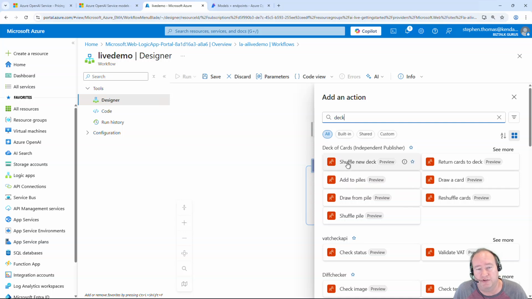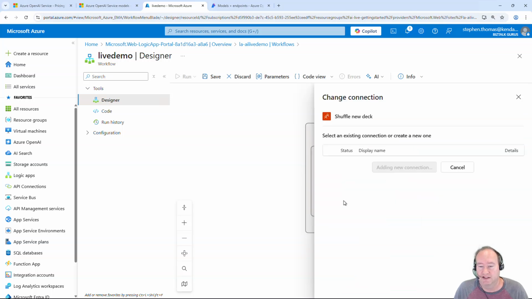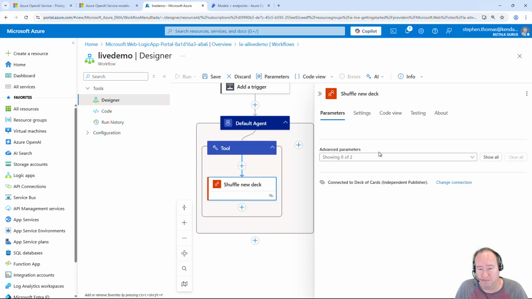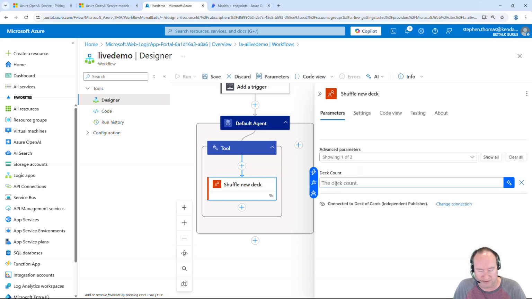First thing we're going to do is shuffle the new card deck. And you can dive into the documentation if you want to learn more about the specifics of this, but we're simply just going to add a new connection there. There are some advanced parameters here. Deck count, I'm just going to set it to 1. It does support up to like 6 decks. So if you're doing blackjack, generally there'd be a 6-deck shoe. So you could do things like that. I'm just going to set this to 1.